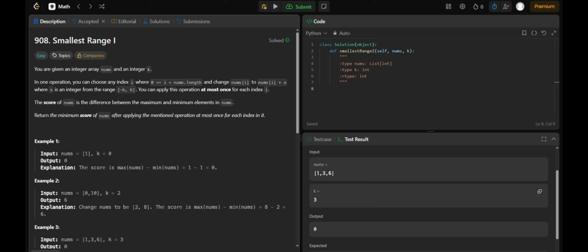The score of nums is the difference between the maximum and minimum elements in nums. That's going to be our big hint here. Now, let's go to our examples because it is a little confusing and it's really short. So we can see this first example really doesn't help us much. It's passing through nums [1] and k equals 0. So in this case, the min and the max are both going to be 1. So if we take max nums minus min nums, it's going to be 1 minus 1 equals 0.